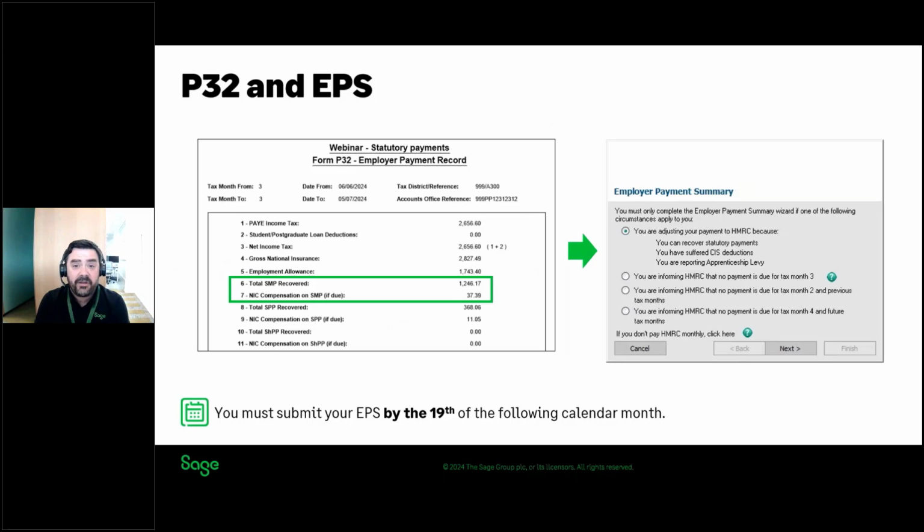So that was the month-end process. Run your P32 to see the amounts that you've reclaimed, and it also shows you the amount payable. And then the EPS is what you submit to report the amounts you're reclaiming. So that's processing and reclaiming statutory maternity pay.